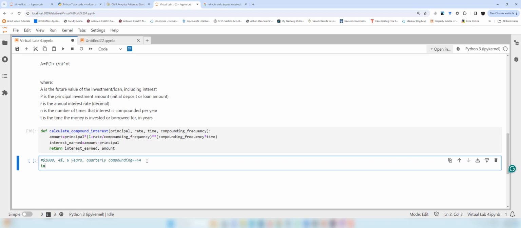So we want to find interest earned, and we also want to get the future value at the end. These are the two variables we want to calculate using this function. So let's call our function calculate_compound_interest. Now I need to have the arguments starting with the principal, which is 1,000. Then we need the rate, but rate has to be in decimal form. And next we need time, 6 years, and compounding frequency is 4.